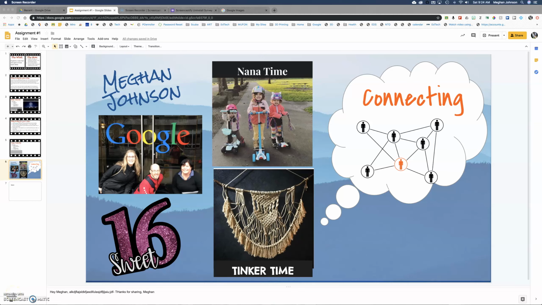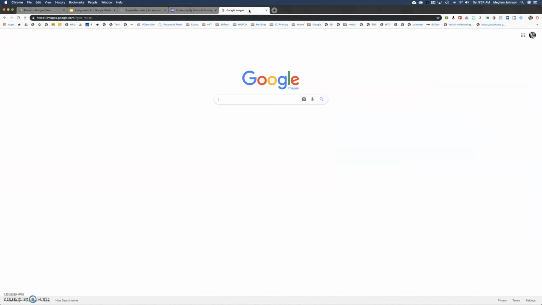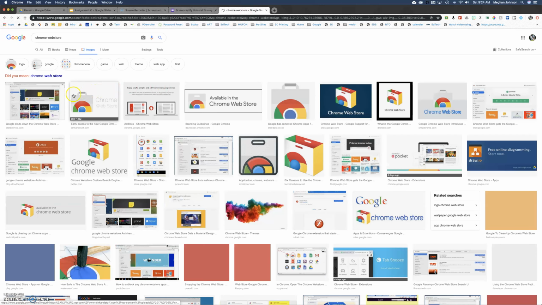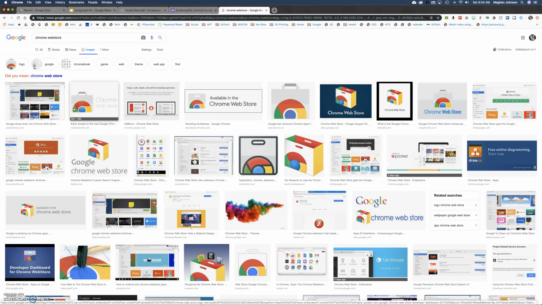This video is about how to do the video portion of your slideshow. So to get started, I usually just go to Google Images, and you want to go to the Chrome Web Store. Now the Chrome Web Store is where you're going to add any software to your Chrome browser, so do make sure you're working in Chrome.